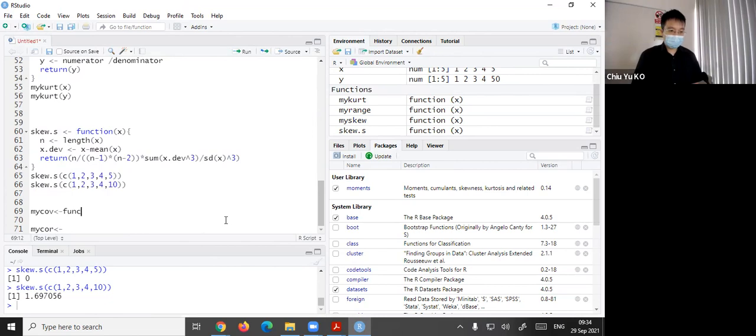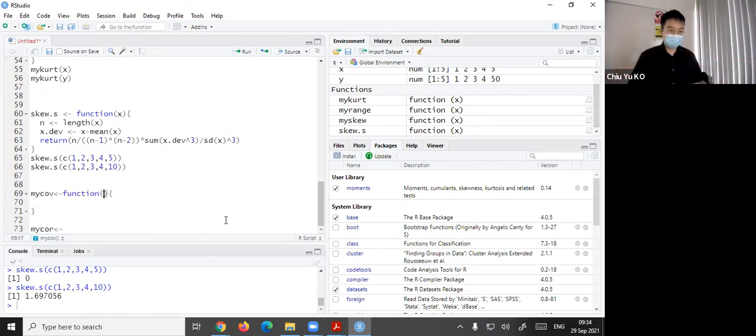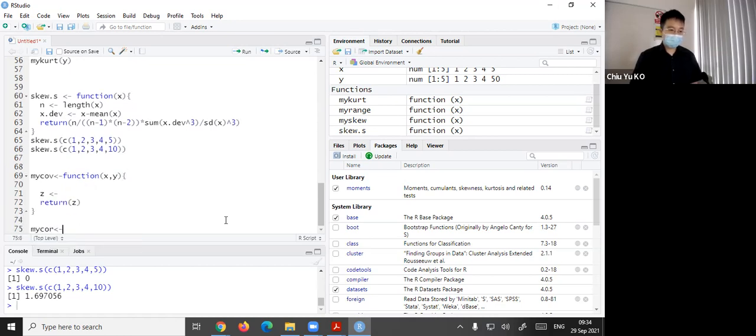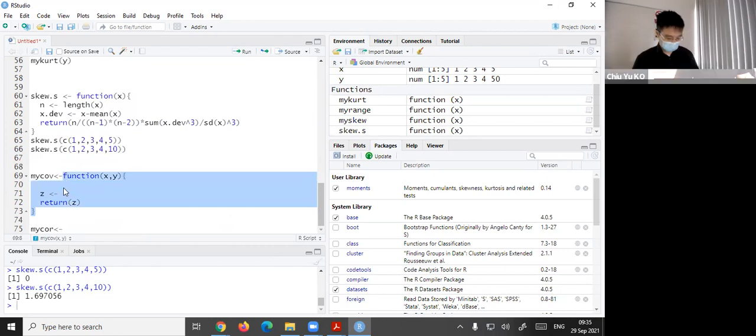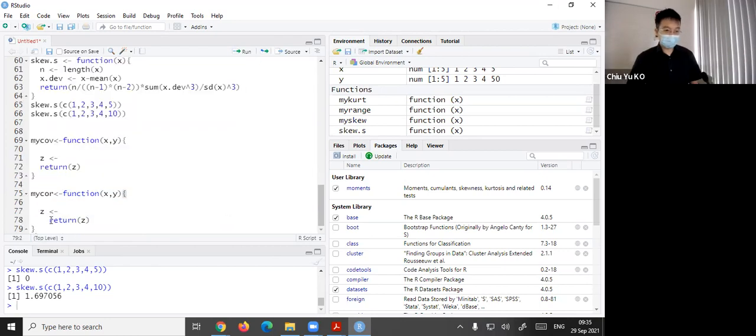I just give you 5 minutes to do it. We have two inputs, so we have x, y, and you calculate something. At the end, we have z equal to something, and then we want to return z. Similarly, we do the same. I give you 5 minutes to do it because it's so similar. I calculate sample covariance.